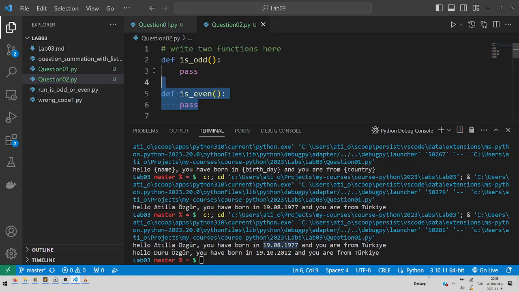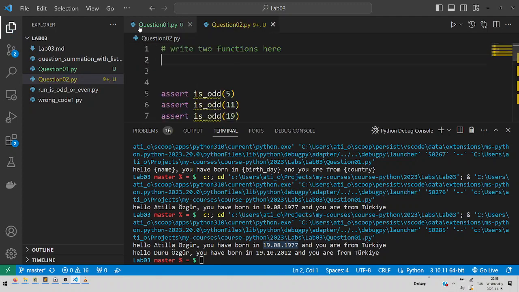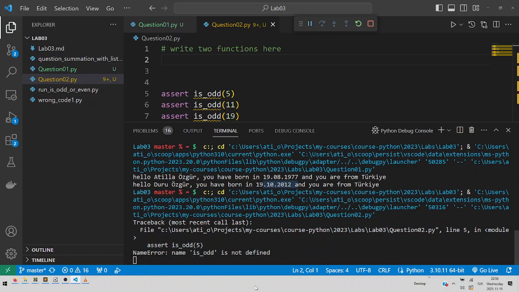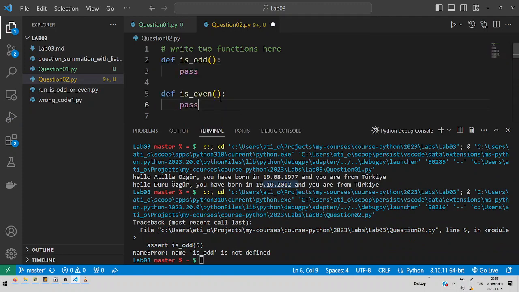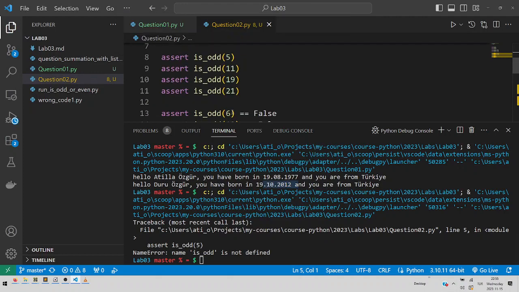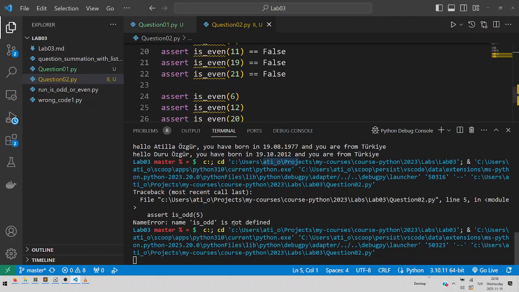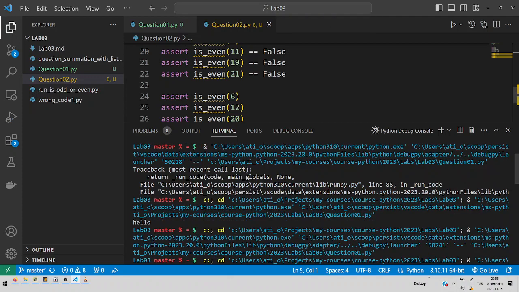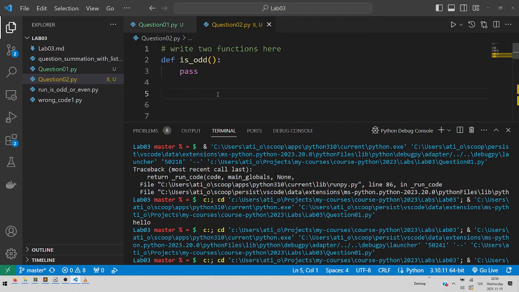Let's say I have not defined them and try to run this code. I will get an error saying that is_odd is not defined. Therefore, I need to define it. Let's say I did not define is_even. Then if I try to run it, the asserts below will again say that is_even is not defined.